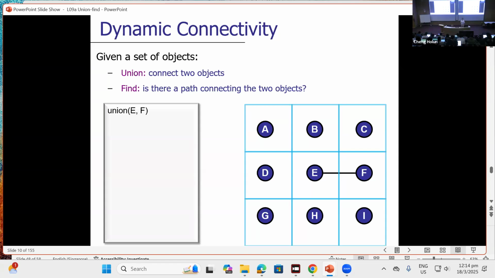For example, I have the ability to connect cell E to F by destroying the wall between them. Okay? And this is called union. Union means I want to bring them together. How do I connect G to I? Maybe your maze really has this ability. You can dig a tunnel beneath the floor to go through there. Okay? So I and G are connected.